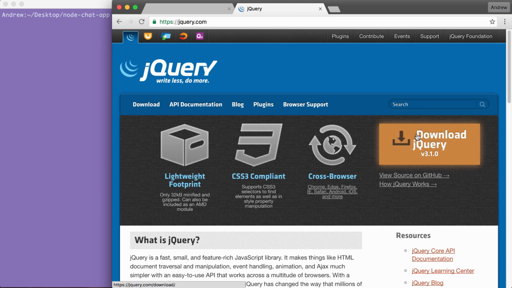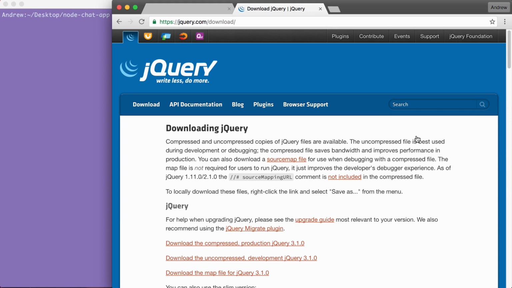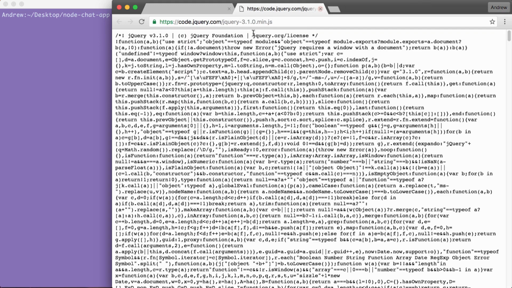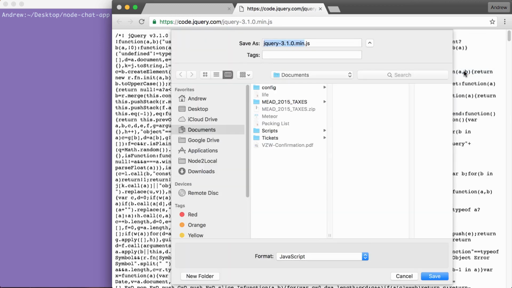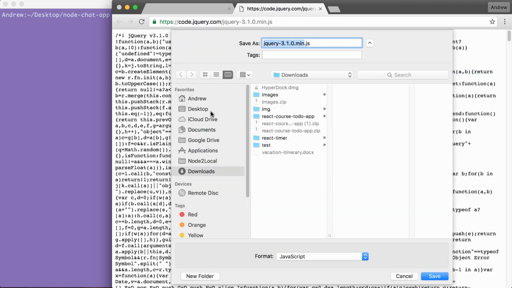I'm grabbing the most recent version, 3.1.0. Then I'm going to go ahead and download the compressed production version by right-clicking and opening it in a new tab. Here we have the actual JavaScript that we want to load in to our application, which means we can right-click some sort of empty area, click Save As, and go into our projects folder.